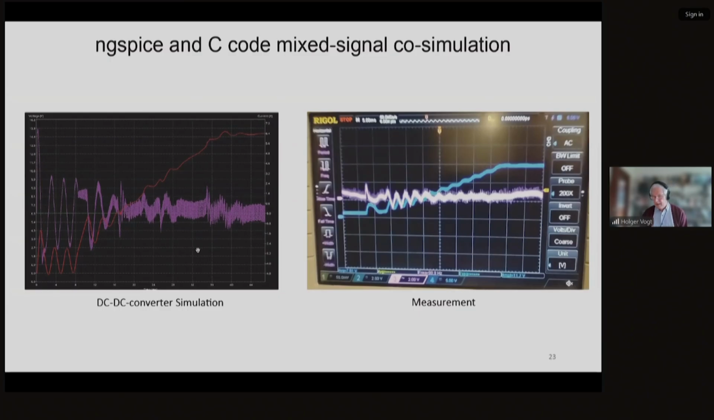And the people also set up such a thing on a breadboard, and on the right you see a measurement with an oscilloscope, and the measured signal looks similar to the simulated one. And this is great when reality and simulation are similar.